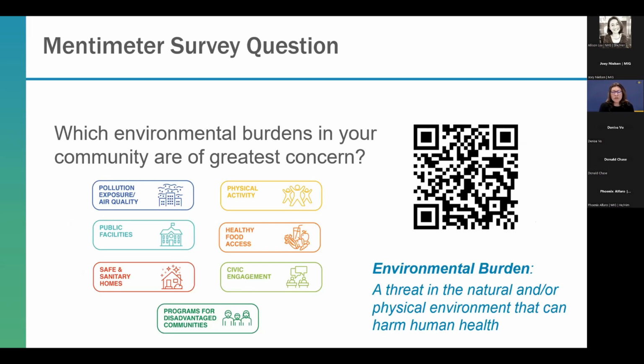So we're going to use this feature here. It's a polling feature, so you can take your phone. If you are on a desktop and you have your phone accessible, you can use the QR code on the screen, or you can click on the link in the chat. And we have a poll that we're going to make available to folks, and then we're going to share the results. So which environmental burdens are of greatest concern in the community that you're representing or that you live in?